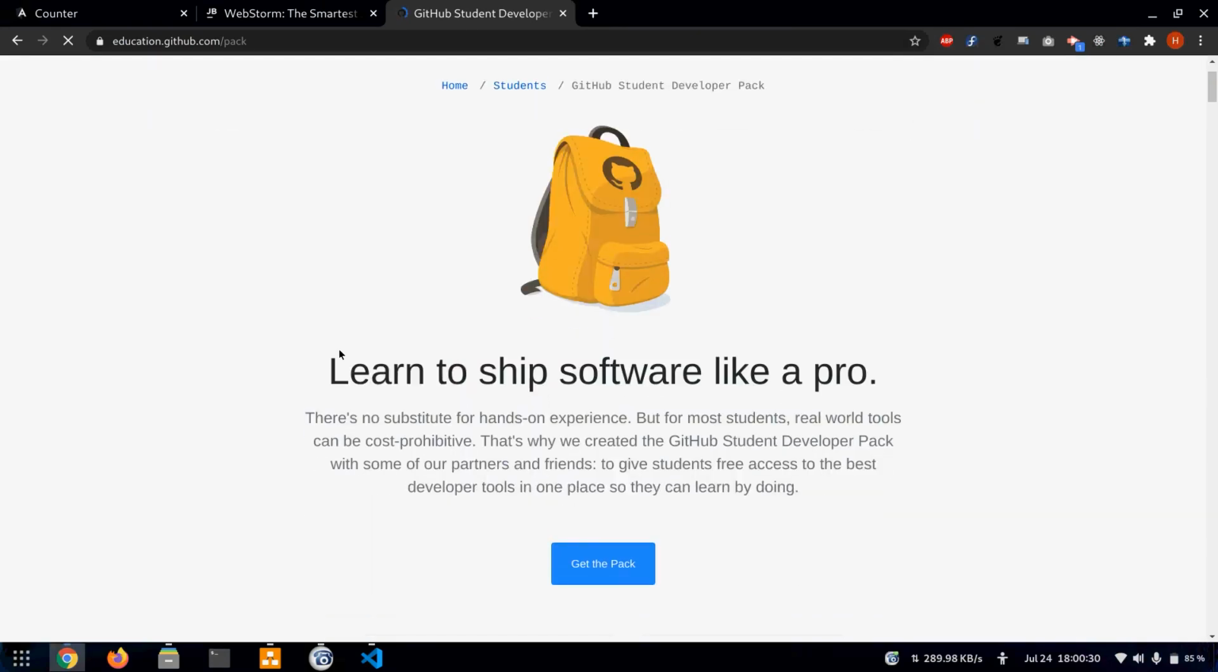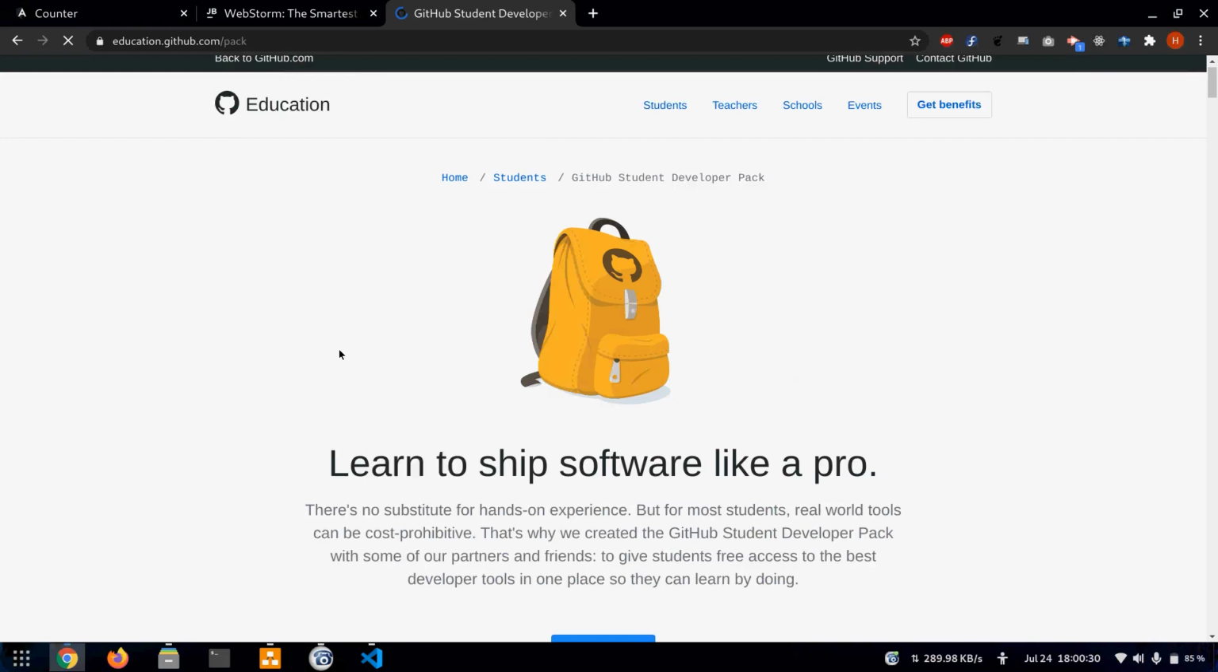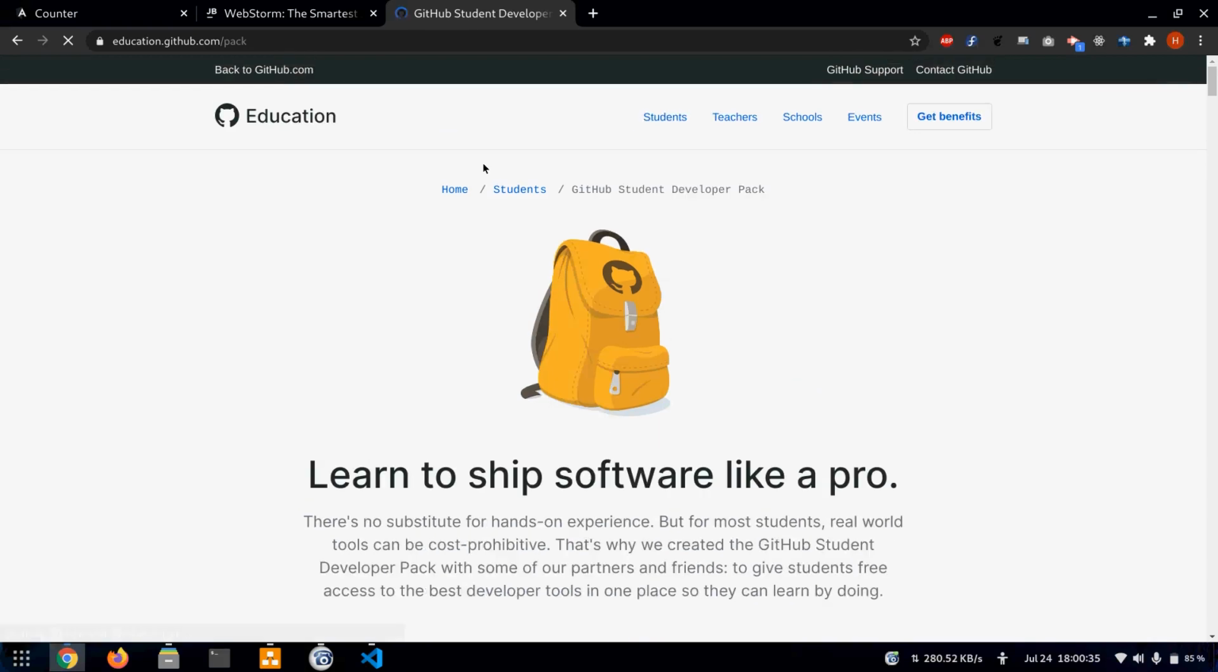Okay, could you please, once you find the link, post it in the chat box? Can you please repeat? After you find the link, could you please put it in the chat box? This GitHub link.